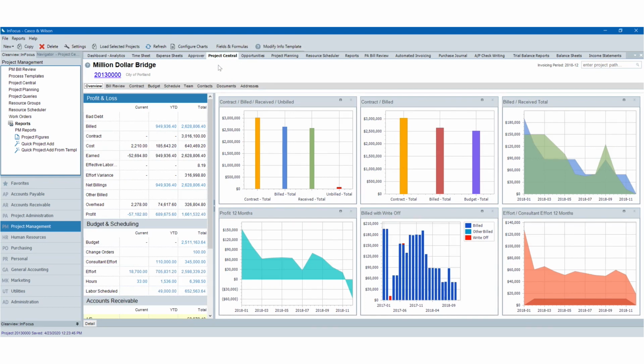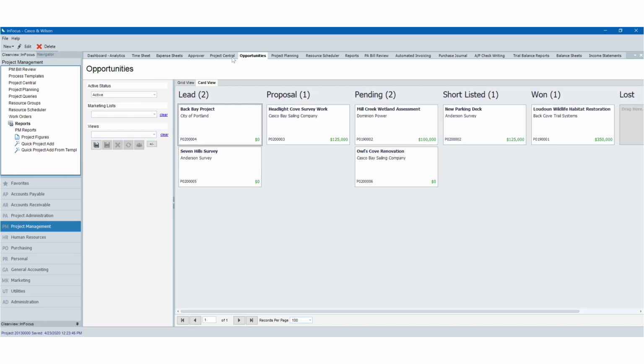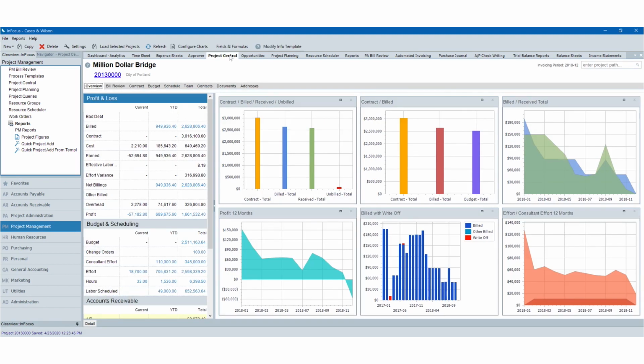Now, one of the great things about the application is that you can have multiple applets open at one time. So whether you're working on project management or building your pipeline through opportunities, you can work in context with whatever you're trying to accomplish. From the toolbar, there are two options that will never change.